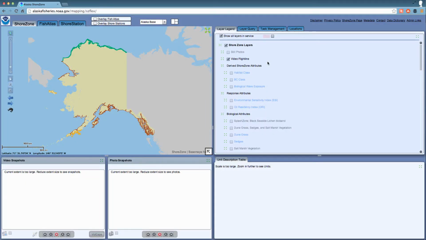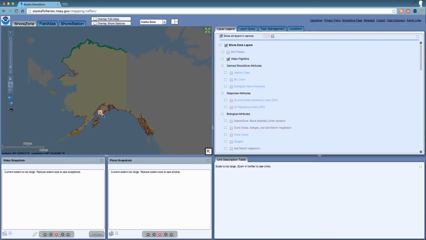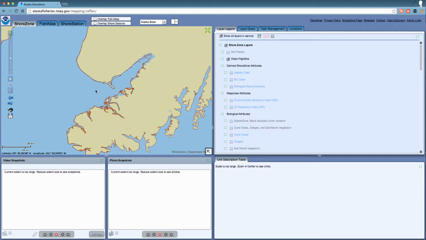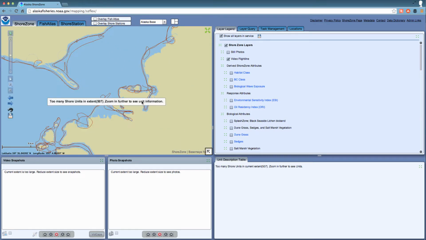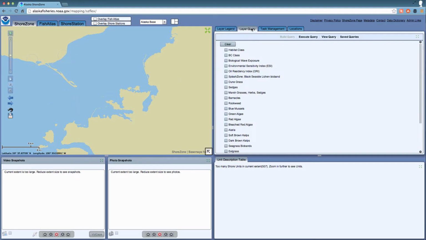We can identify potential spawning locations using ShoreZone by looking at the presence of rockweed, eelgrass, or canopy kelp bioband. Let's explore Kachemak Bay area. Go to the Layer Query tab, click Build Query. Select rockweed, eelgrass, and canopy kelp bioband. Go to the Execute Query tab.